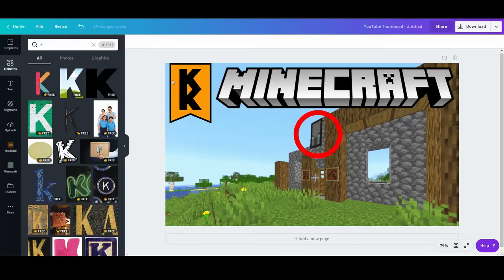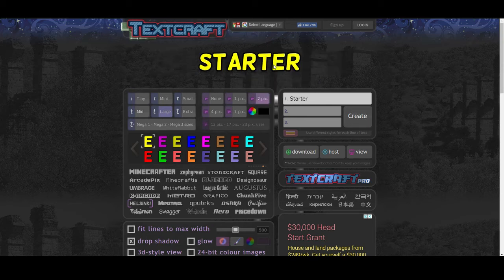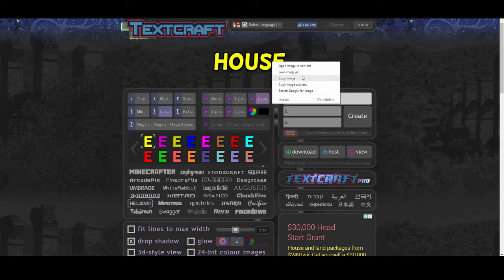Let's go back to the thumbnail. We've got a new house with a quirky banner. So I think we could call this maybe starter house. So I'm going to do the starter first. And you can right click this and save the image to your desktop, which I'm going to do now. Then we'll create the house. And again, once that's created, we can save that to the desktop.